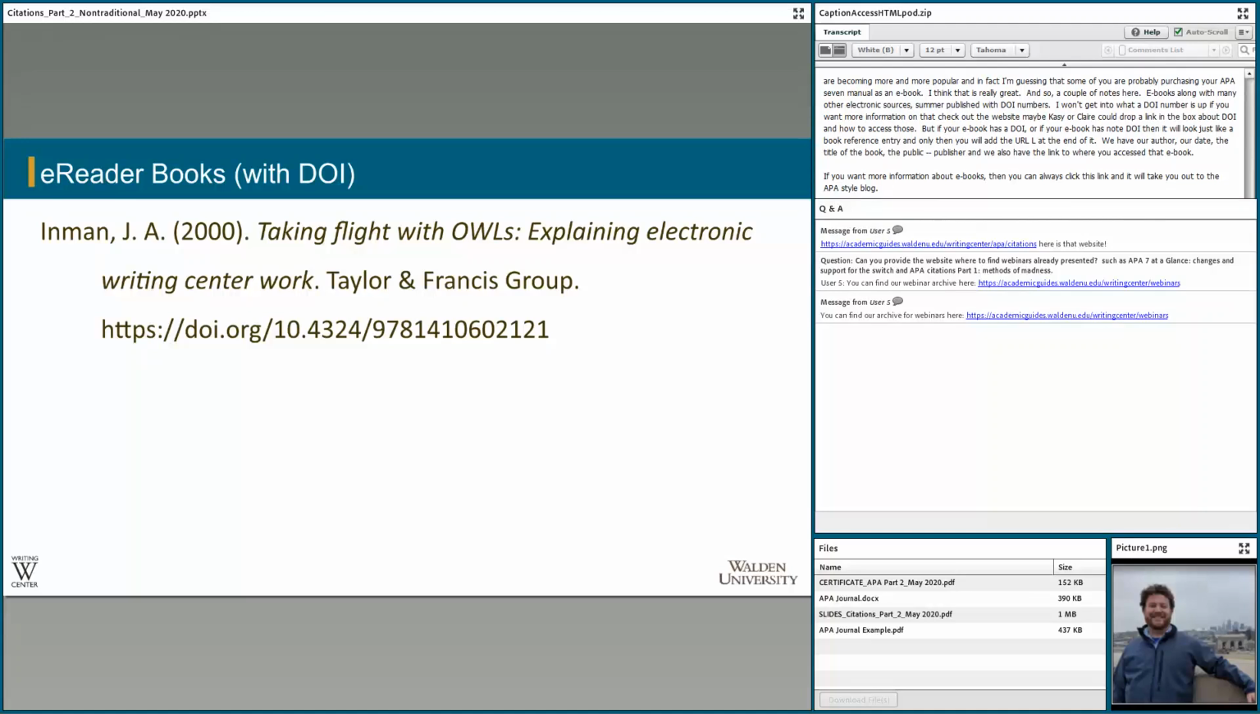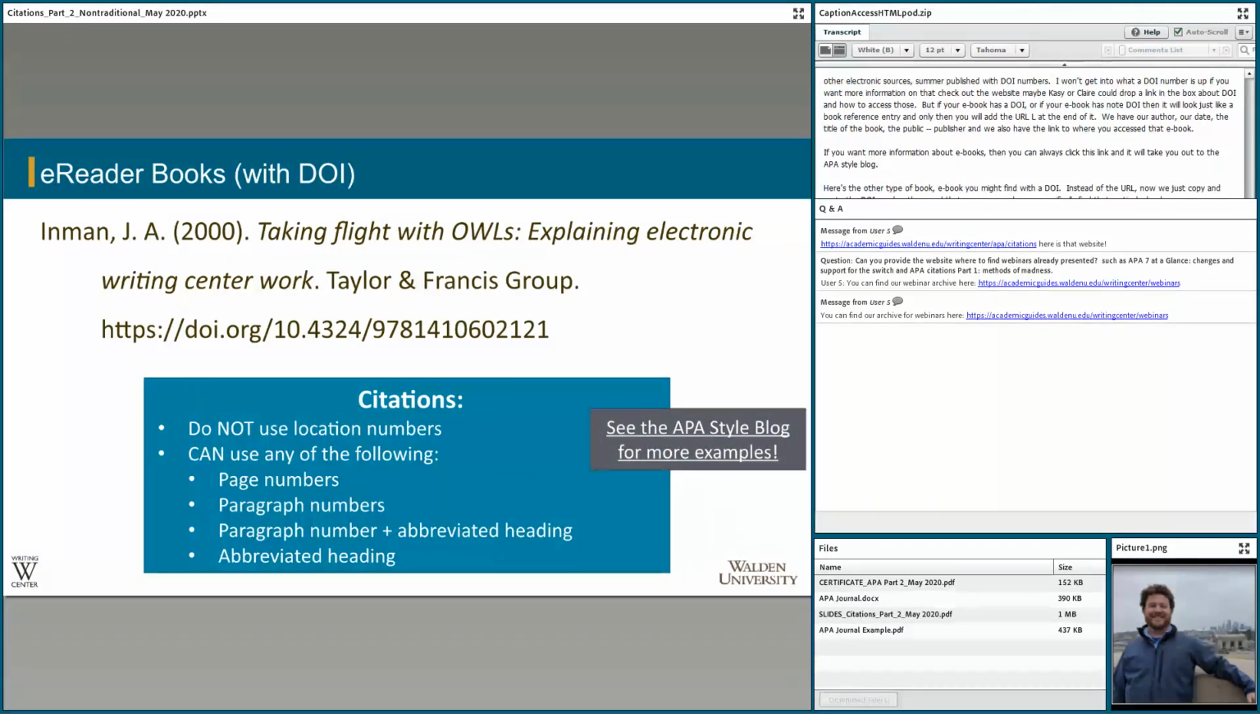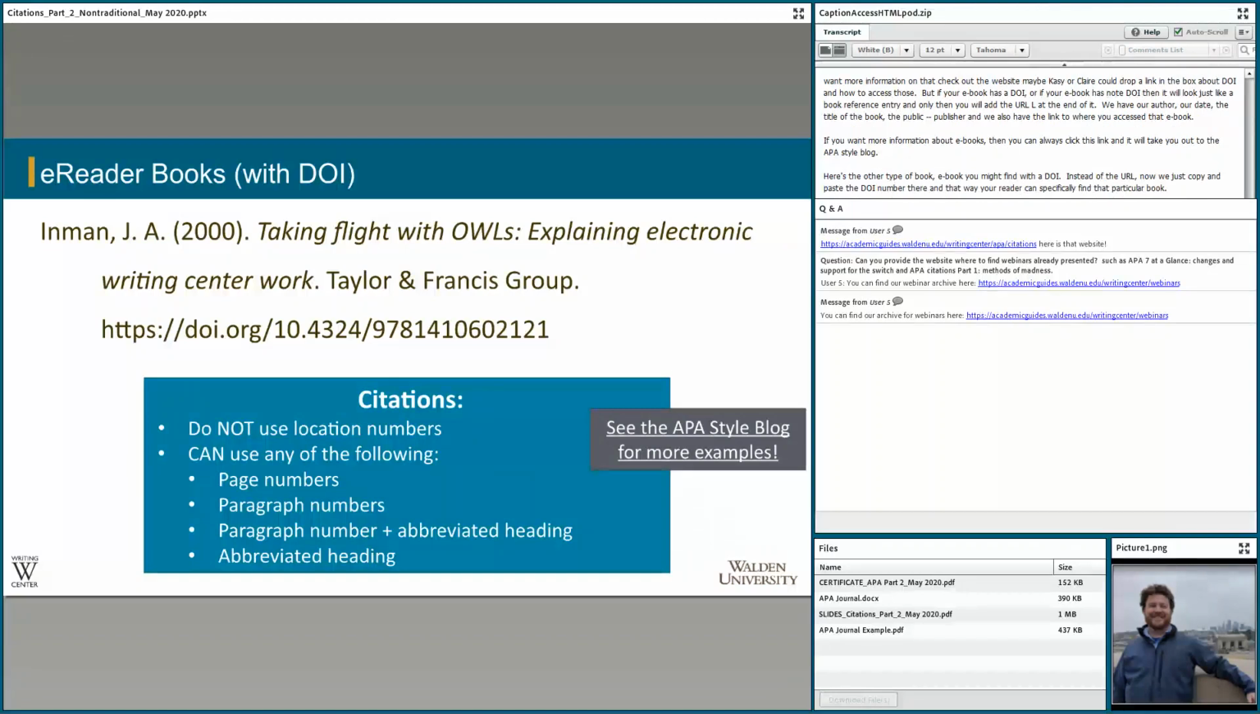So that's an e-reader book with DOI and without DOI. And just a few notes on citations here with ebooks. Many ebooks, and I know this is a fact for Kindle versions, have what's called a location number. And the location number is not APA approved.